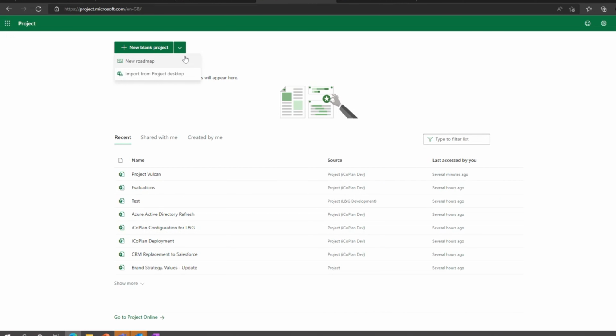The next one is importing from Project Desktop. So if you, Ben, or anybody else on the call has a Project Desktop file, then you can actually import the project plan into this environment, into Project for the Web, using that import feature, which is really good. And you can see here, this is how you create a roadmap, which is that visual item which I showed you earlier on.